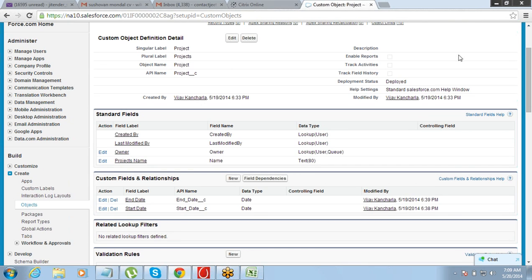So for this object, how many fields do we have at this point of time? We have 6. 4 standard fields and 2 custom fields. Start date and end date.